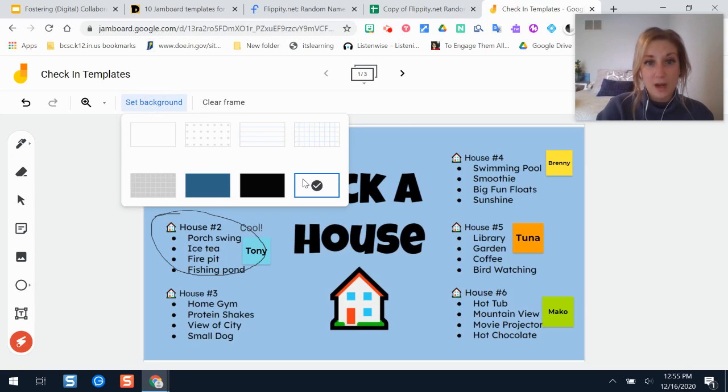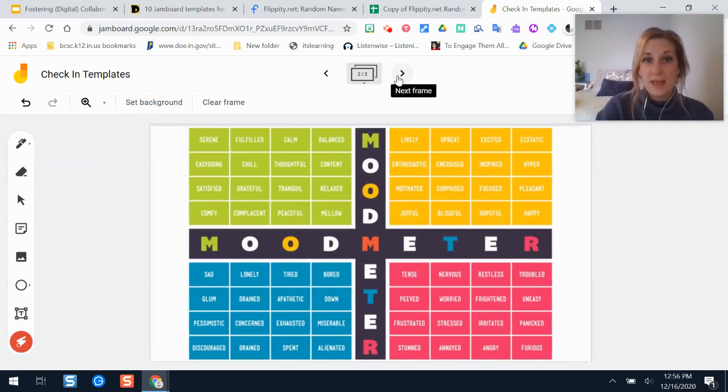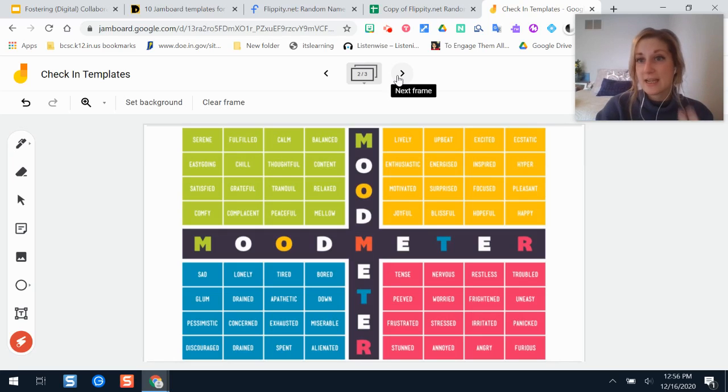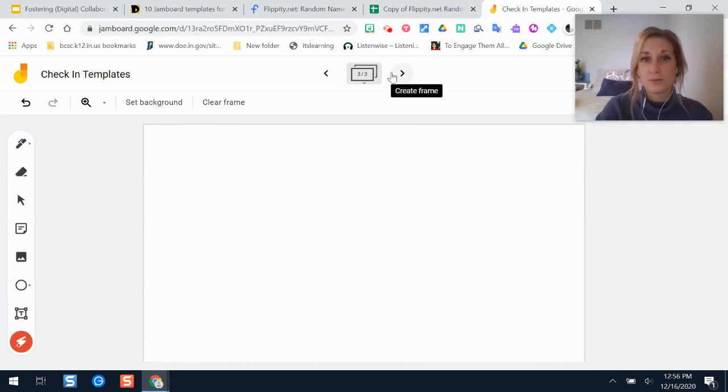To set the background, you have some options, but you can upload your own picture there. It just has to be saved on your computer. And then the cool thing is you can add different slides, they're called frames, but I think of them as slides because it's very much like a slideshow. You can add different frames to a Jamboard, so it can be multiple frames at once. So here's an example of what a blank one looks like.